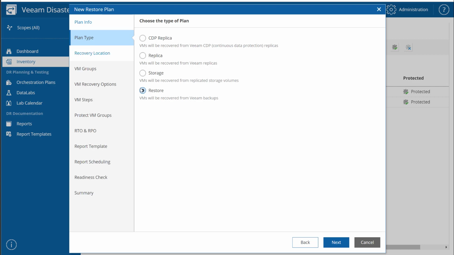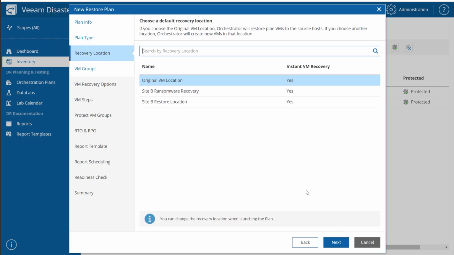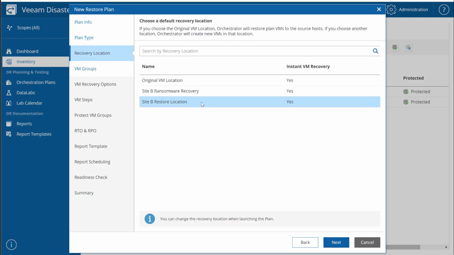And when I switch to a restore plan, you'll see there are a couple more options that come up, and we're going to go through this whole simple wizard. Next, we pick a recovery location. A recovery location is just a logical grouping of your VMware resources that you'll recover to. So it's basically your vSphere hosts and clusters, your storage volumes, as well as any network remapping rules or re-IPing rules. We're going to pick this recovery location here, but you can change the recovery location when launching the plan, testing the plan, or you can edit the plan at any time.